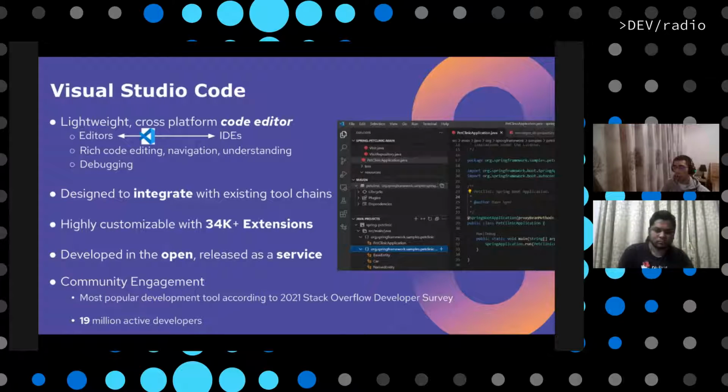So together with Microsoft and Red Hat, we will continue to ship many, many new features for Java support on VS Code. Yeah, so next I'm going to hand back to Mohit to introduce our demo part.